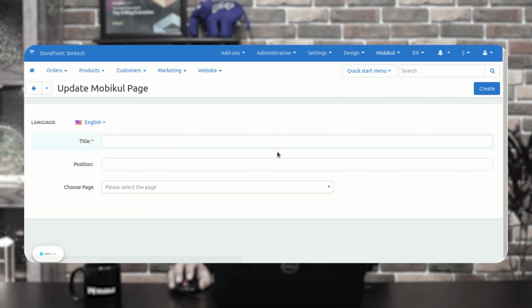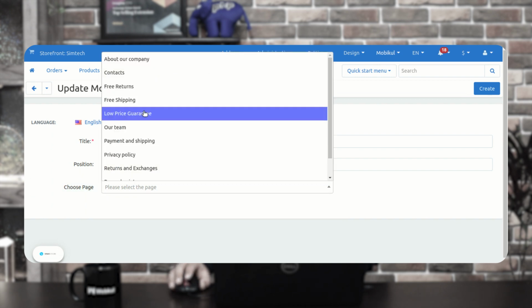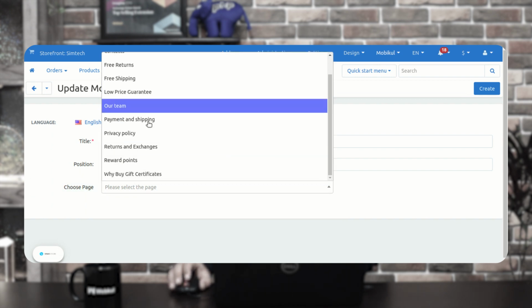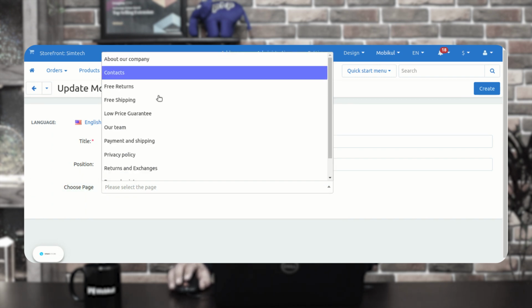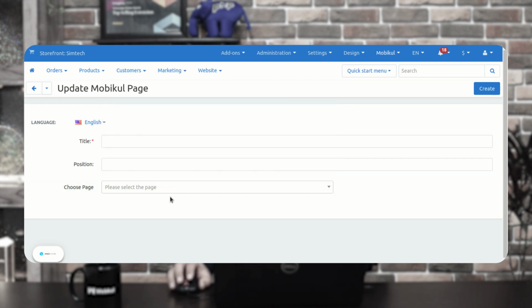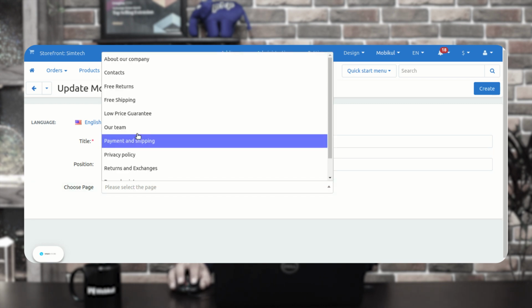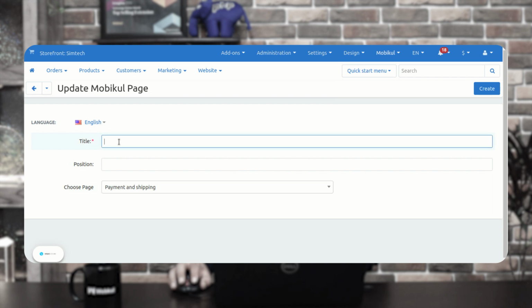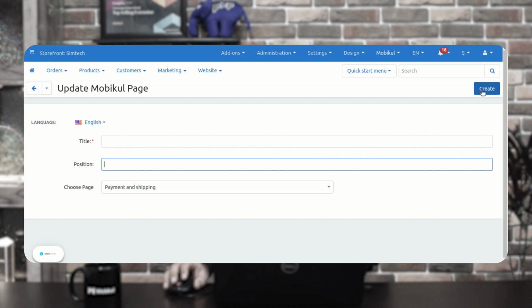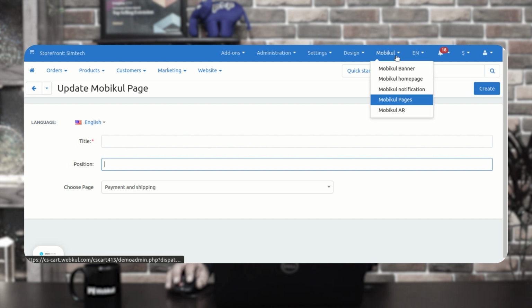By tapping here on the add button, you will be able to set up the title, the position, and you can choose a page as per your own requirement. The ones that you already created within your web store there, those can be selected and can be set up. For example, you can choose payments and shipping. You can set the title here as terms and conditions for payment and shipping. You can set the position there, and then just need to tap here on the create button to create the same. Now lastly, we have the AR section.